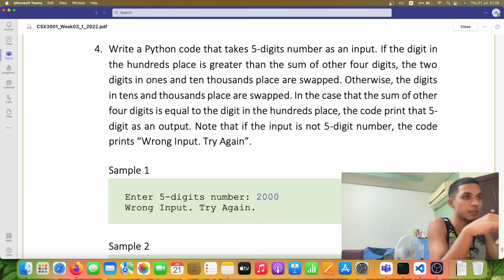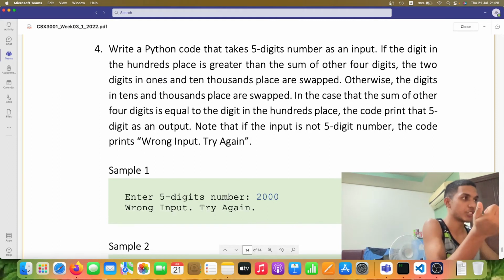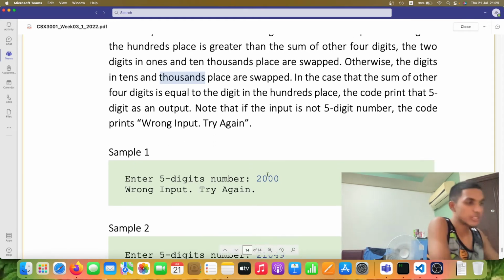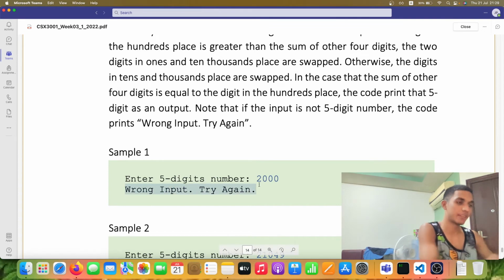So if you can see here, let's read the question. Otherwise the digit in the 10 place and the 1000 place are swapped. So if the sum is greater than the sum of 4 digits, 1 and 10,000 are swapped. If it's not greater, then the 10 and 1000 place are swapped. In that case, if the sum of the other 4 digits equals the digit in the 100 place, then the code prints the output. Note that. Okay, so you see here, this says enter 5 digit, but they just entered a 4 digit number, right? So it should print wrong input, try again.